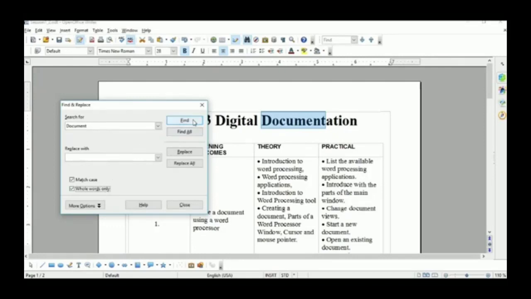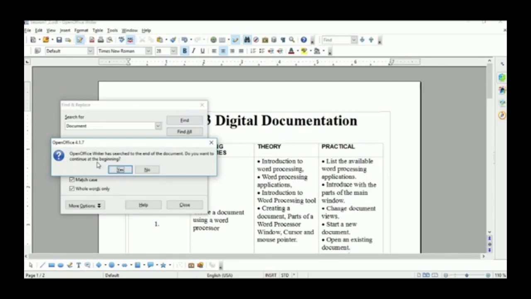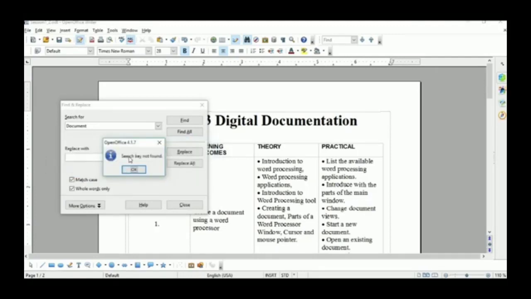See this. Click on find button again. The message will appear. OpenOffice Writer has searched to the end of the document. Do you want to continue at the beginning? Yes. Again, message appear. Search key is not found. Means no, this type of word is available in this document. Means whose first letter is capital D. This type of word is not present in the document.